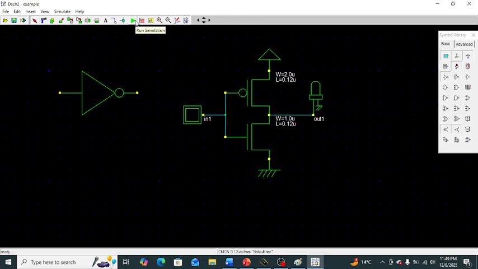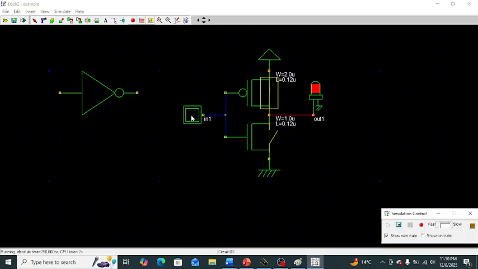Now we run the simulation of this CMOS inverter. For this, just press this run simulation button, and by changing the input level we can simulate this CMOS inverter. See, whenever we apply 0 at the input side, the output will be 1, and when we apply 1 at the input side, the output will be 0.